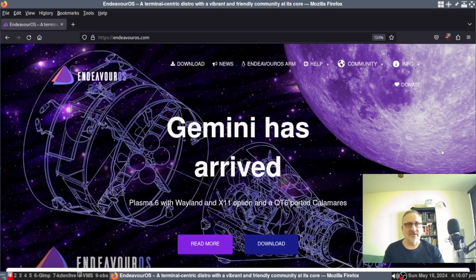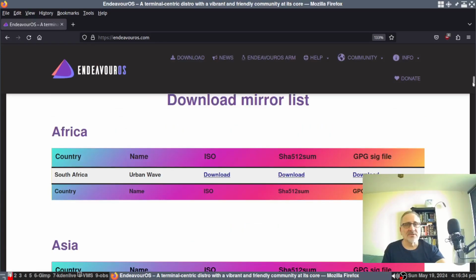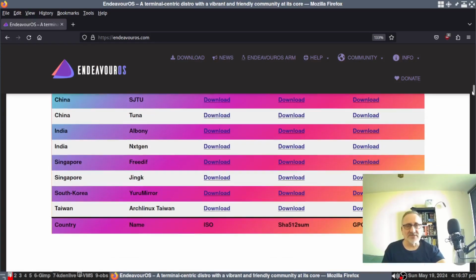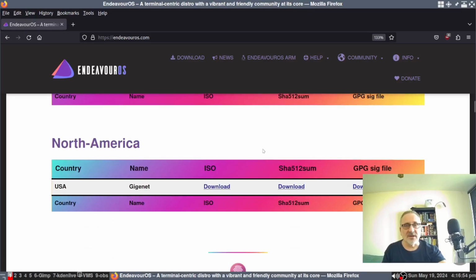So I'm at the Endeavour website, and they released Gemini a month ago. So I'm just going to click on download, and it takes you here. So the thing is they don't have a lot of mirrors. Arch Linux, if you go into the mirror list, there's 800 lines. Or actually, there's 900 lines, but it's counting all the spaces, so there's probably about 800 mirrors for Arch Linux around the whole world. But here, they don't have any mirrors for Canada, apparently. They have USA.